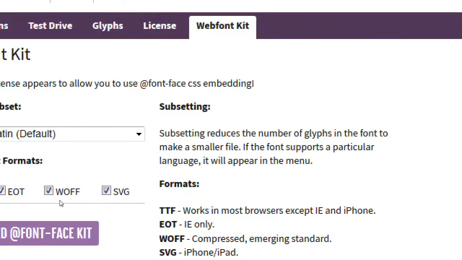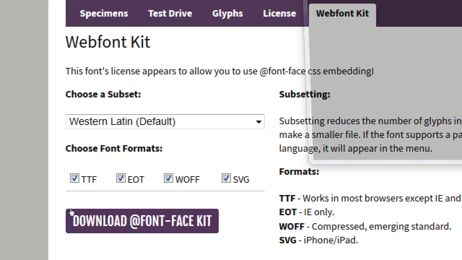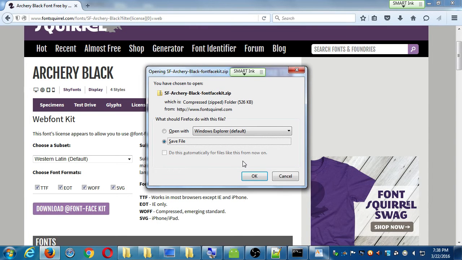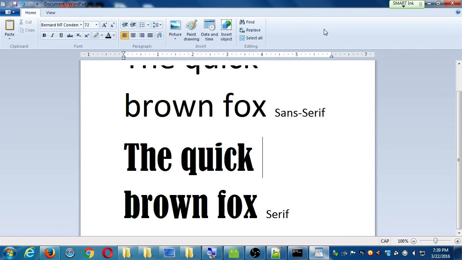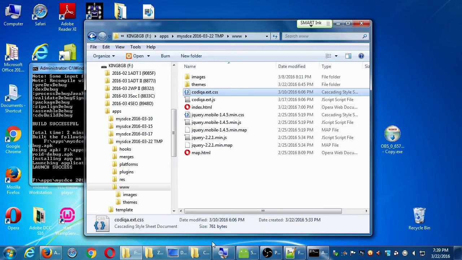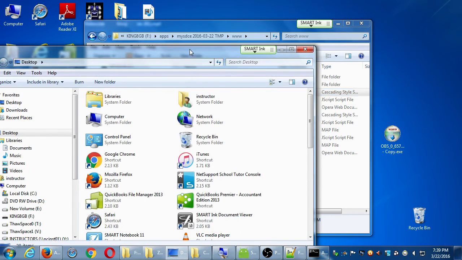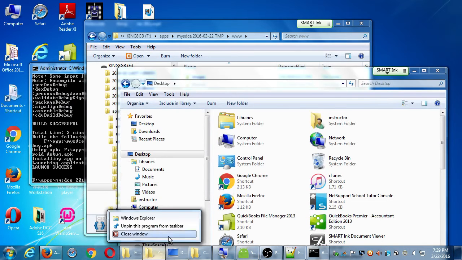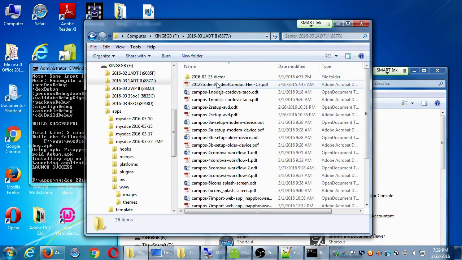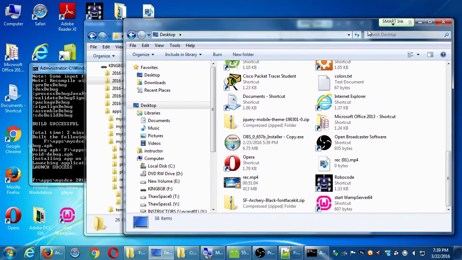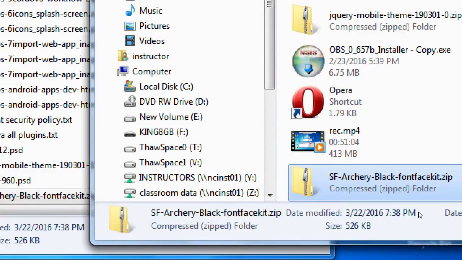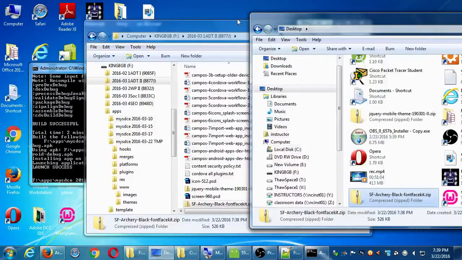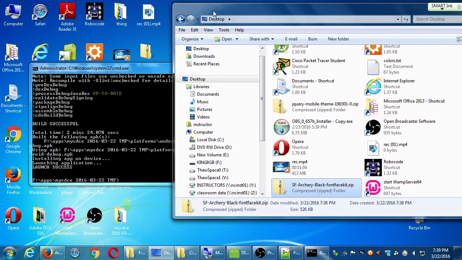From this screen, click on Download @Font-Face Kit. Download that, save it. Probably ended up on your desktop. I'm going to save a copy of it also into my flash drive. So whatever yours was called, mine went to the desktop. Mine's called SF Archery Black Font Face Kit. It'll give you a font face kit with the name of your font, which you will need to extract. So after you download it, go ahead and extract it.